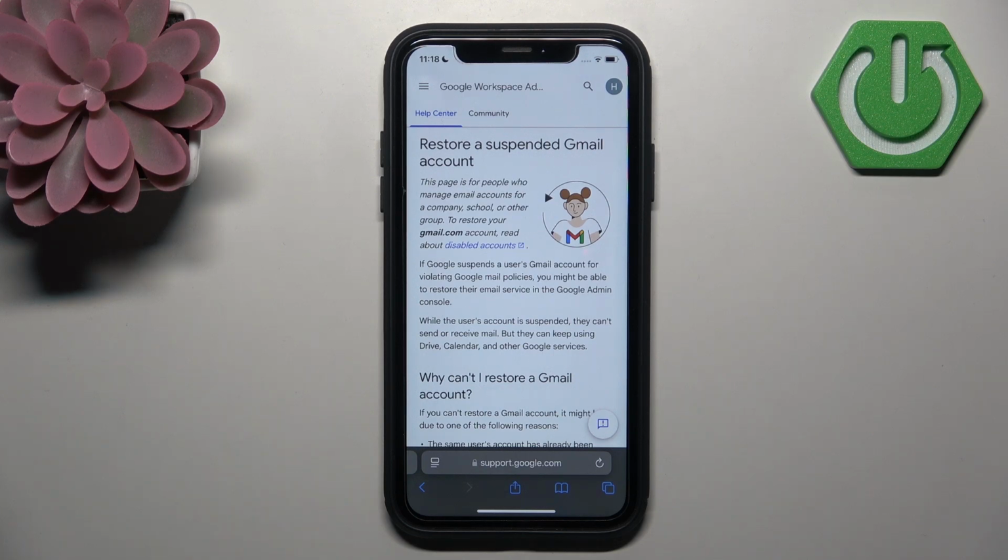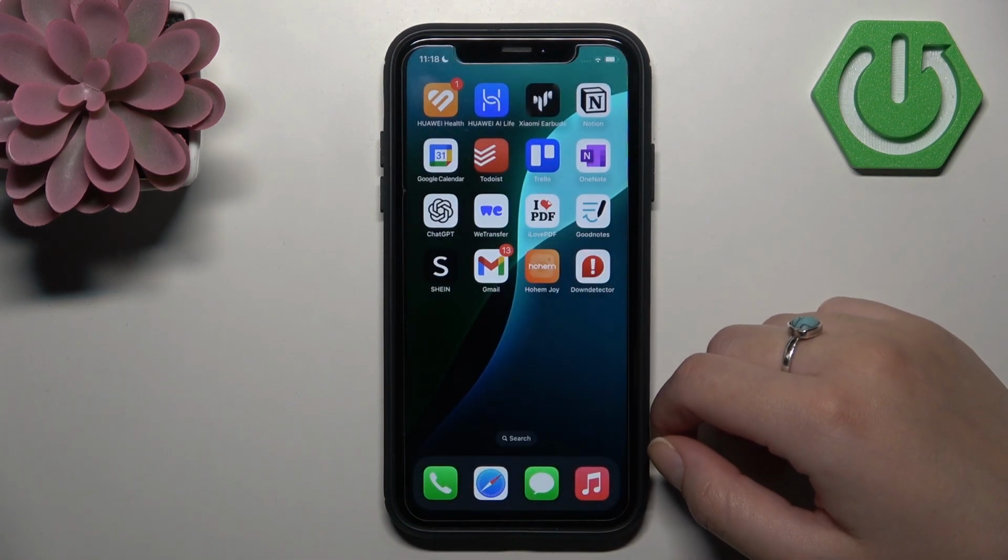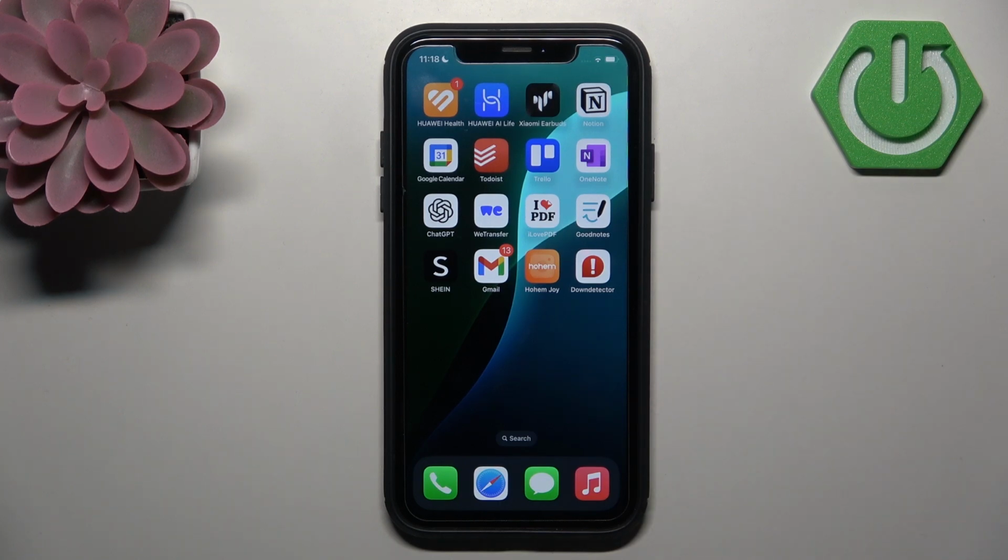For example, if you have a laptop, you can try using your Gmail on your desktop version, or if you don't have laptop, you can update the Gmail application in your Play Store or App Store.